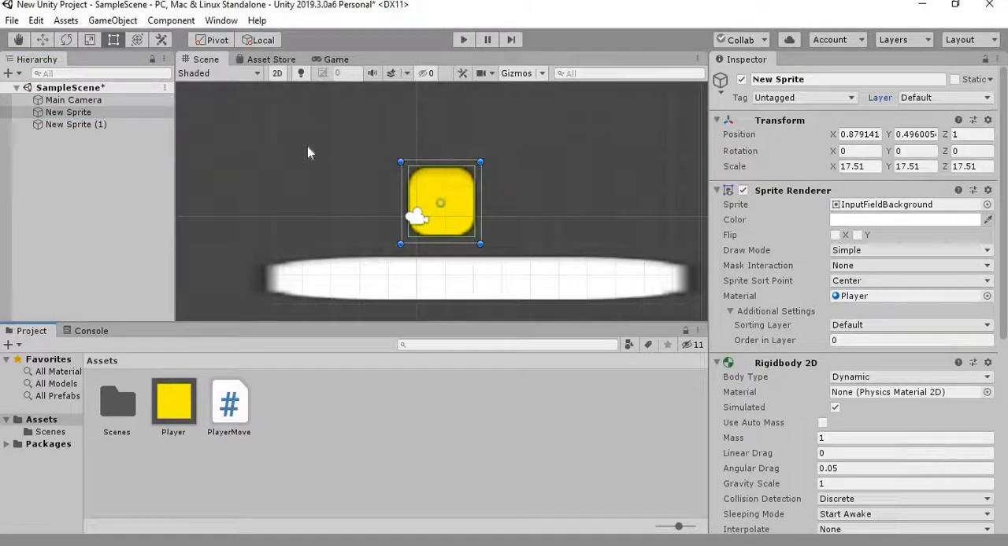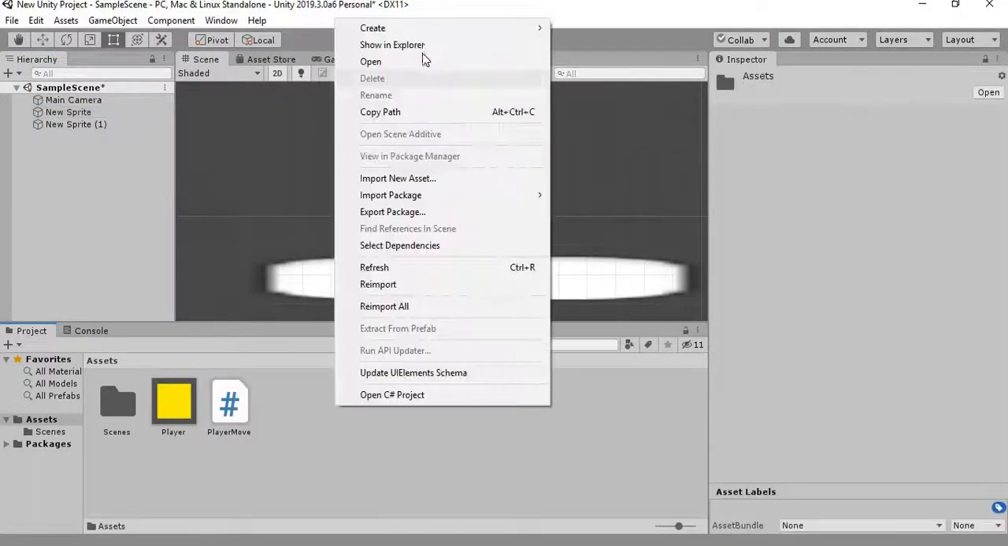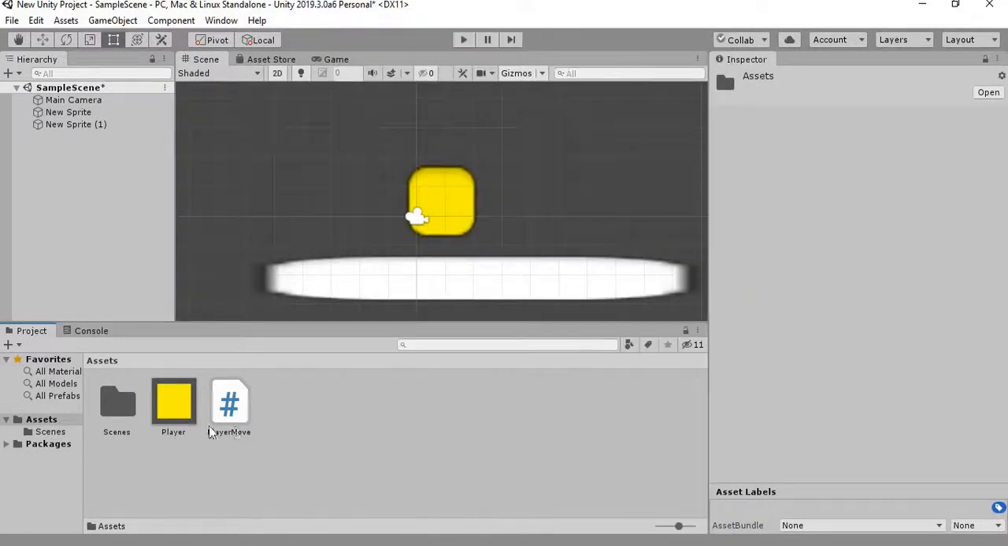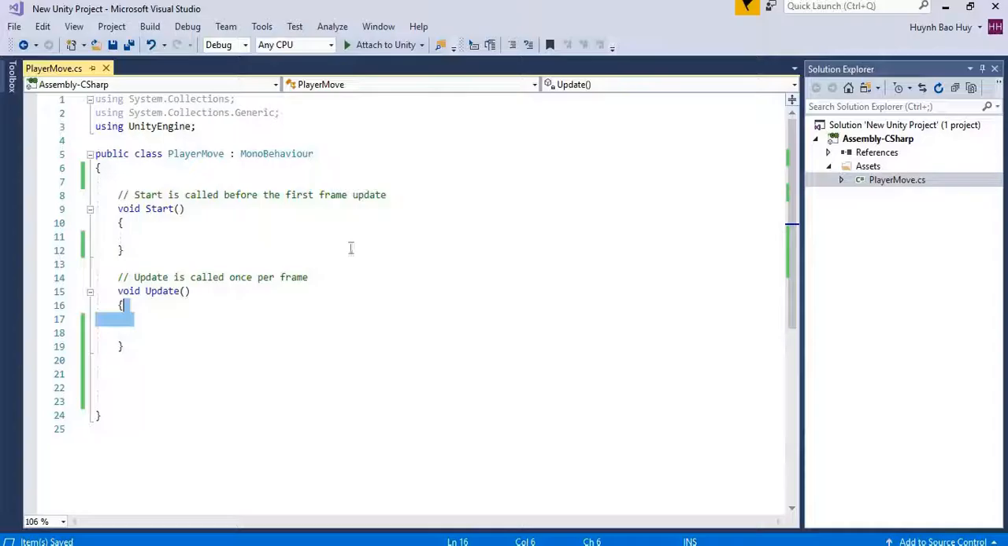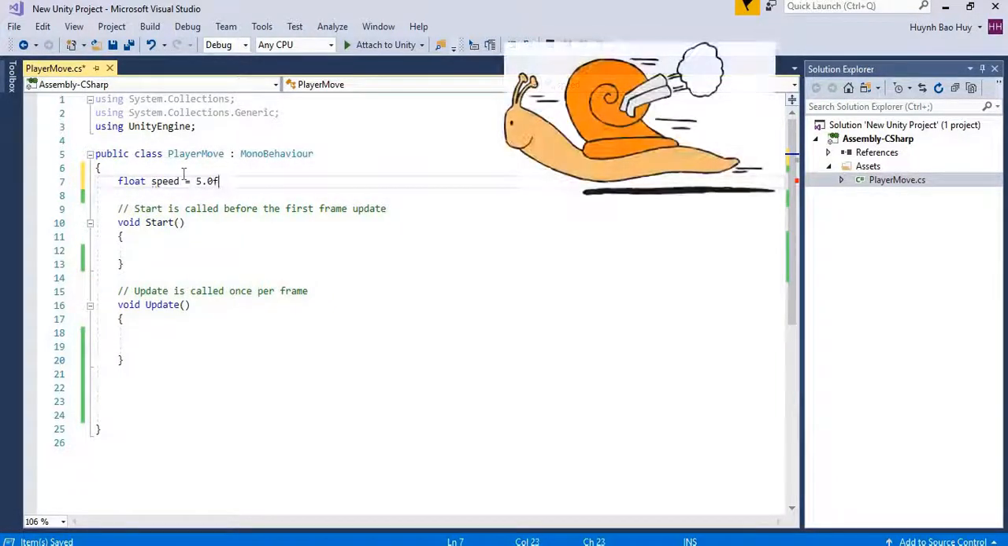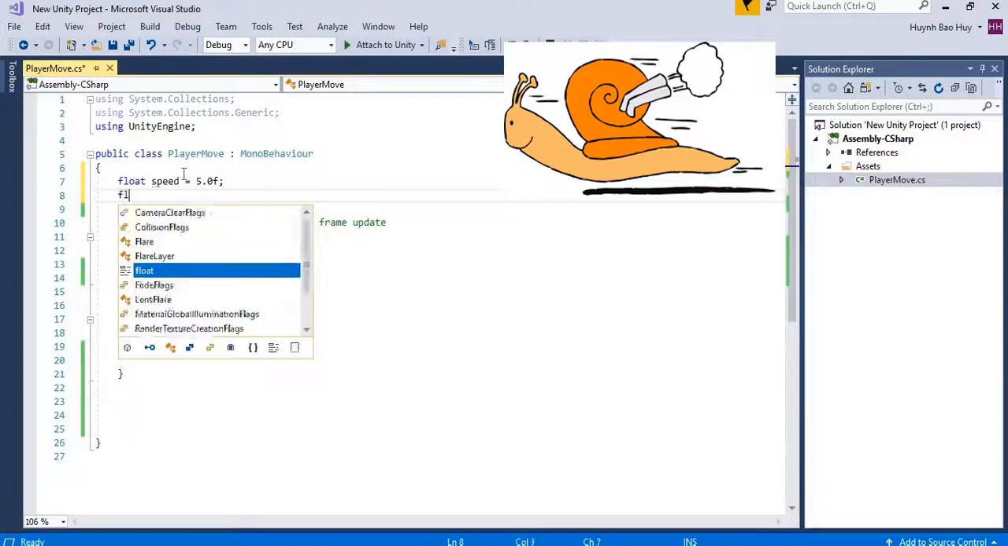Okay, let's open our project. I've already opened it here. Create a new C# script and name it player move, like I did here, and double click it to open it in Visual Studio. So now we'll start by creating a bunch of variables. First is a float speed for our character speed, and just set it to 5.